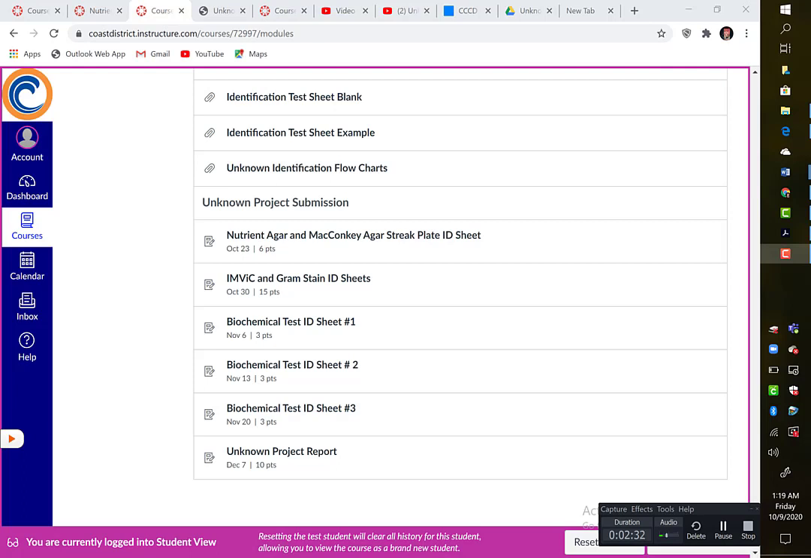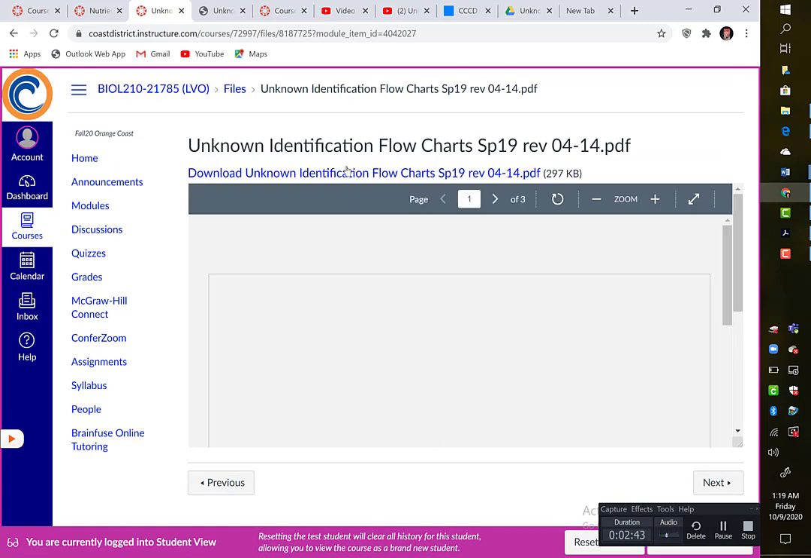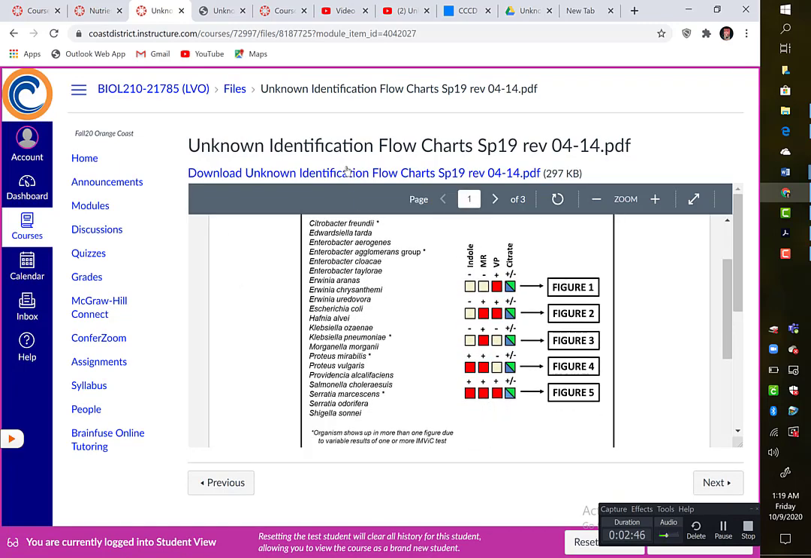The way that you do that is if you go to these unknown identification flowcharts, you would click on this and it's going to bring up a document that looks like this. Notice that depending on what your IMViC results are, that will tell you your next test. For example, let's say it was indole negative, MR positive, VP negative, and citrate positive. If this is my readout, then I would go to figure 3.